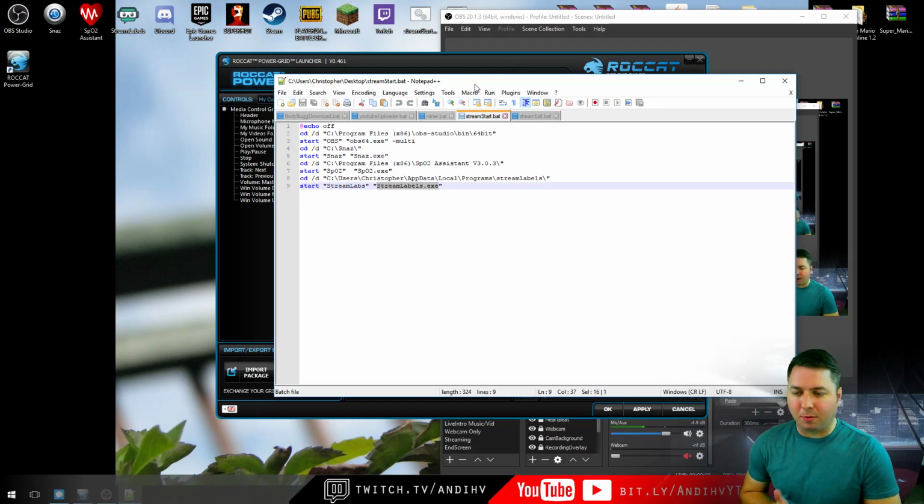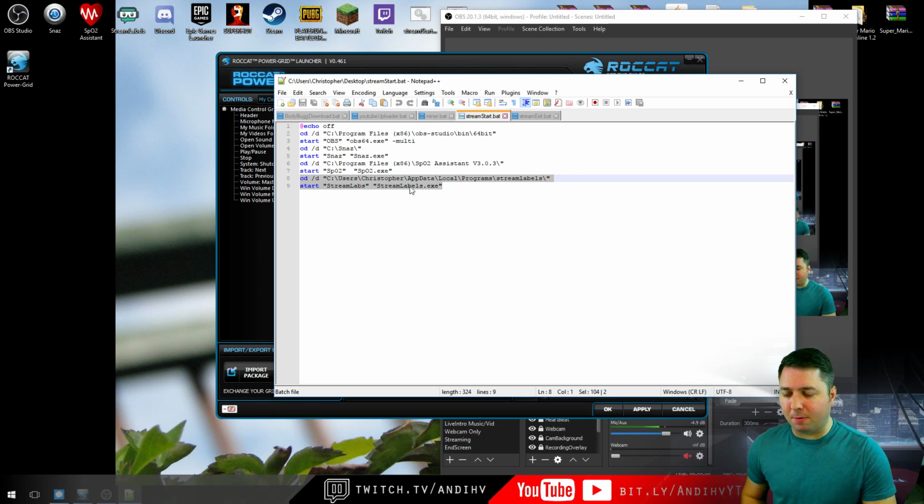Windows batch program to launch all of these programs whenever I'm ready to go forward. It's going to launch OBS, it's going to launch Snaps for my timer for my pre-stream. It's going to launch SPO2, which is for my heart rate monitor, and it's going to launch Streamlabs as well. And this is basically the format that would need to be utilized. You're going to use CD, which stands for change directory, /D, which means to a directory, and then you're going to put the directory where your exe is located.